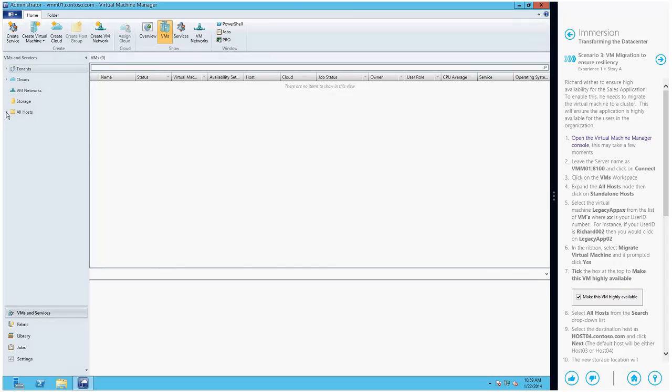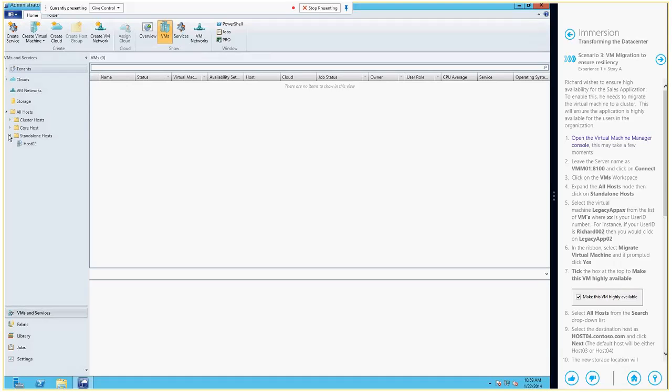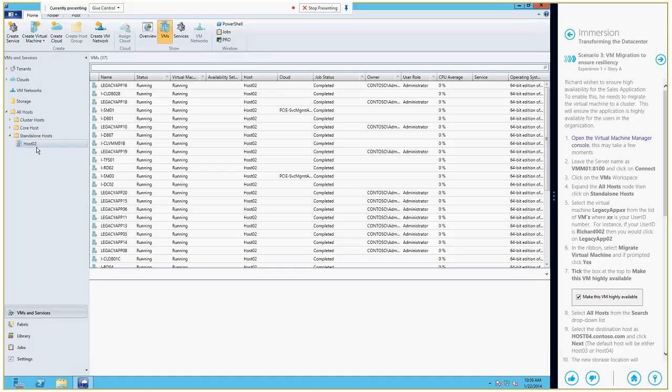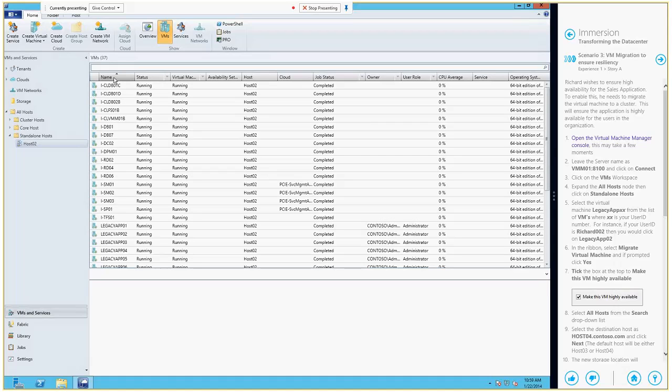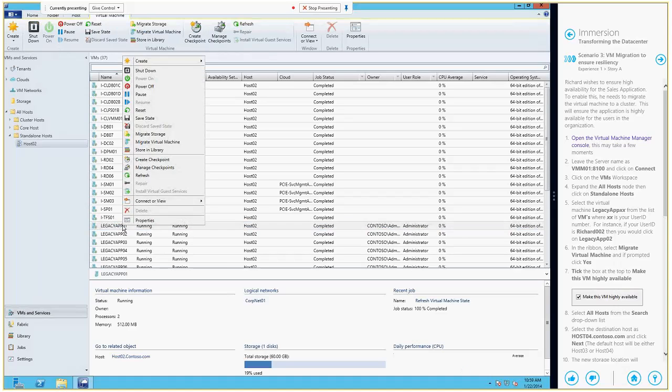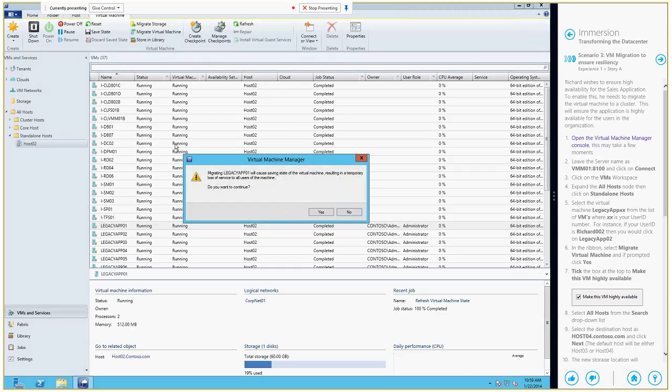All right, within the VMs workspace, we're going to expand all hosts, and we're going to take a look at our standalone host, which is host 02. And we're going to go ahead and look for our application. So let's sort by name. We're going to be looking for Legacy App 001. And we're going to go ahead and migrate this virtual machine. Because of the way this is currently configured, we are going to result in a temporary loss of service, but this will be a short interruption.